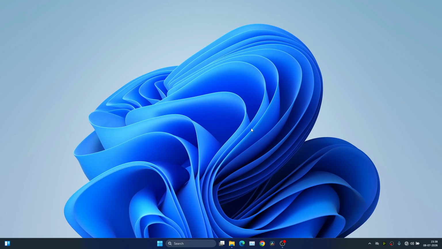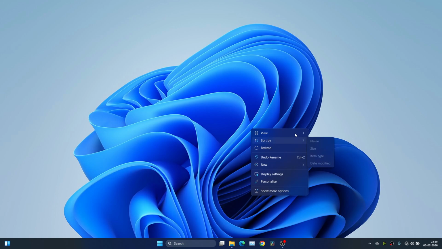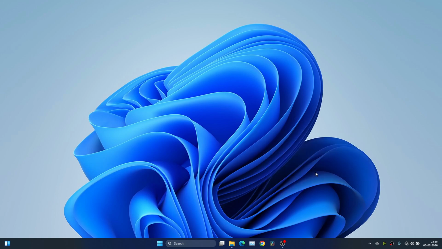So how to bring them back? It is very simple. Right click, then select View, then select Show desktop icons. You can see here there is no tick mark, that means it's not activated. Click on that, then it will be activated.